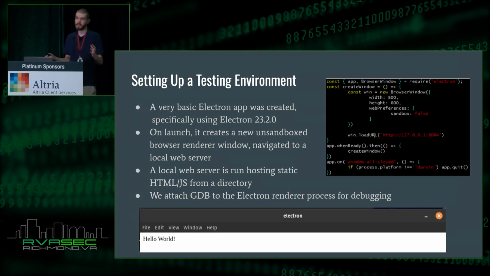So I had to set up a test environment for the purpose of this talk, I guess, because this talk is talking generally about Electron, and I can't target the production application that I did the original research on. So this was set up. It's running an old Electron version, Electron 23.2.0, so that is the version we're targeting. And it is very simple. It's just creating a new browser window, notably with the sandbox false web preference set.